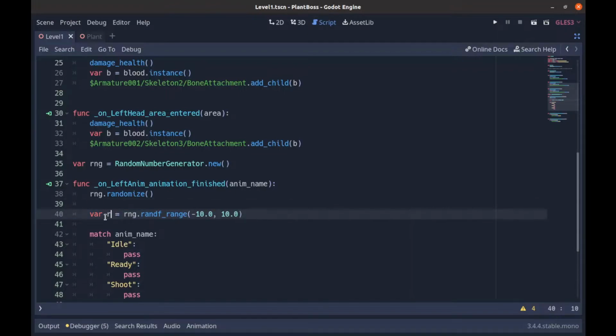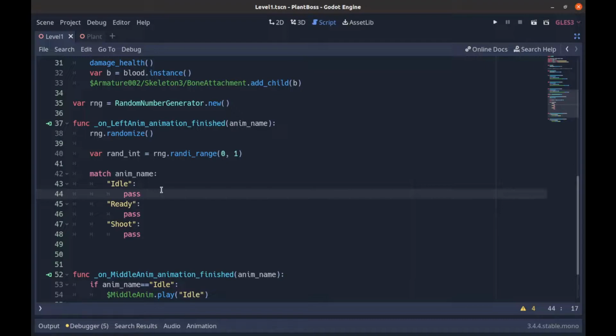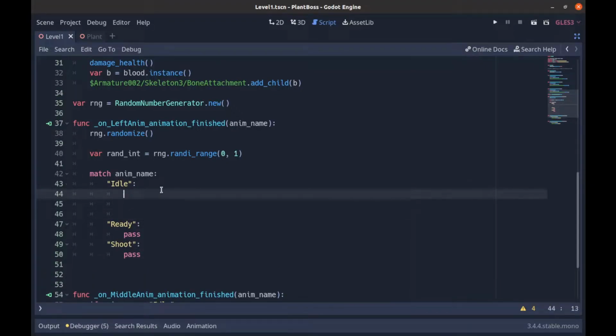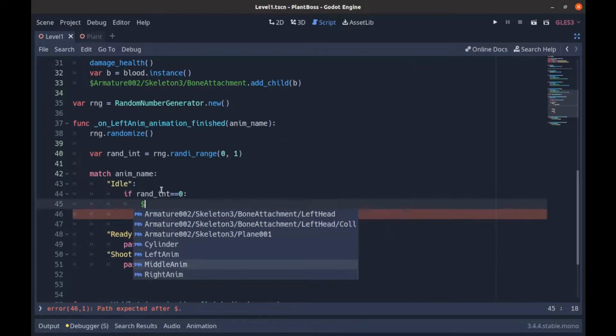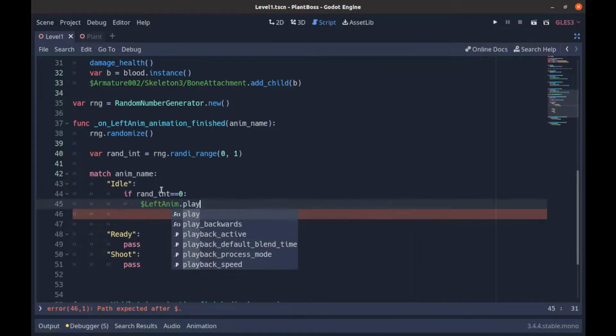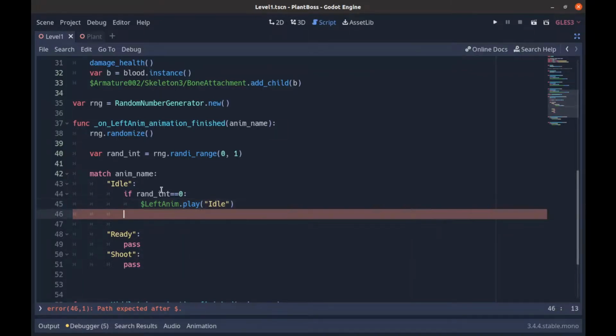We're just going to call this rand int, and instead of rand f, we want rand i range, and our range is going to be 0 to, let's say 2. Actually, we'll go 0 to 1, and then we'll say if rand int equals 0, then we will say left anim dot play, and we'll just do idle for another round.